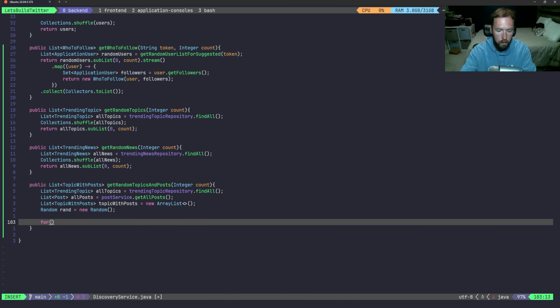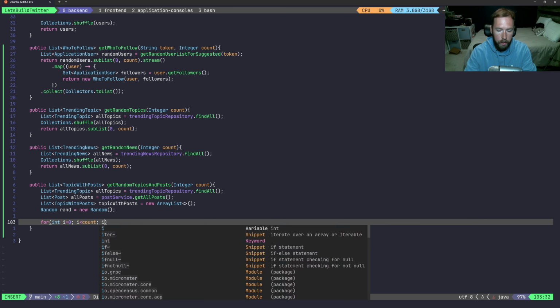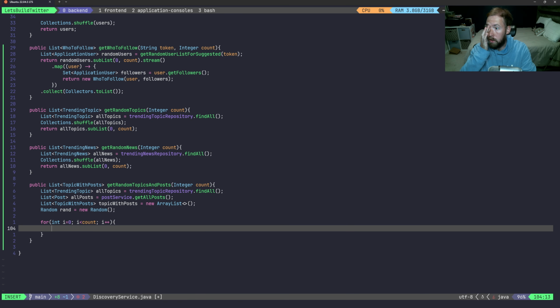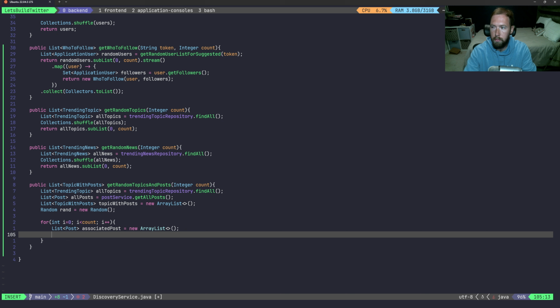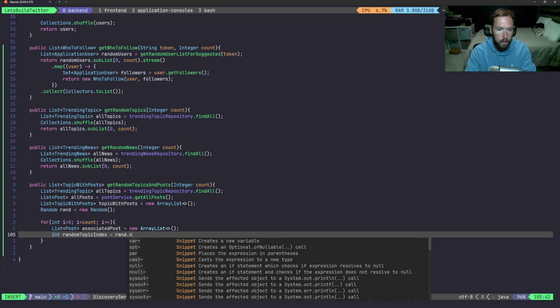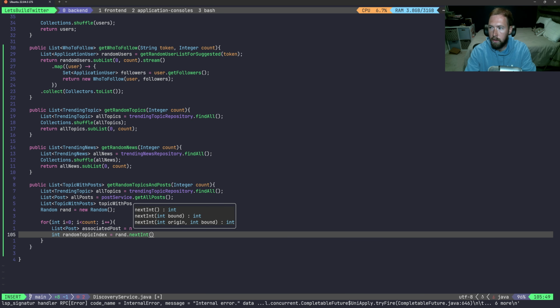Now it's going to say for int i equal to 0, i is less than our count, i plus plus. Basically it's going to generate a bunch of random things here. We're going to have a list of Post, and here we're going to have associatedPost equal to a new ArrayList. Go ahead and bring that in, int random topicIndex is equal to rand.nextInt, and here we're going to say allTopics.size. Basically just grab a random topic out of here.